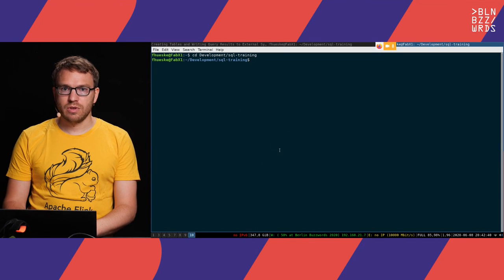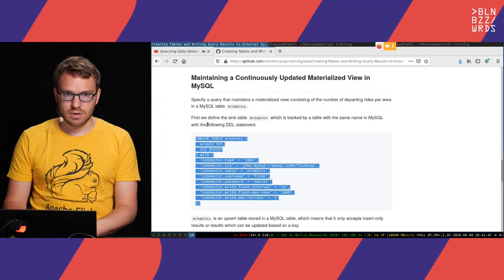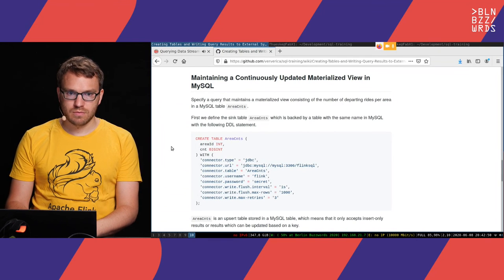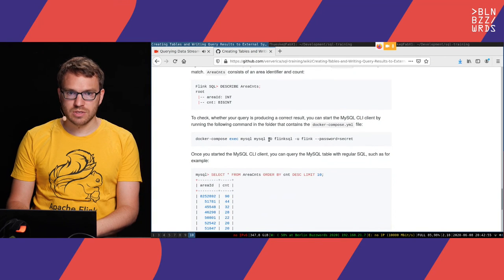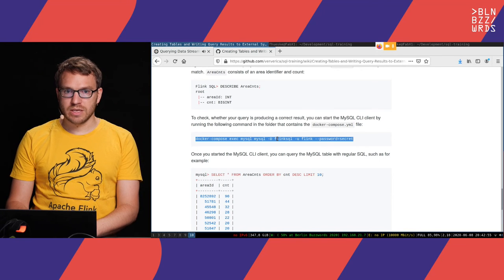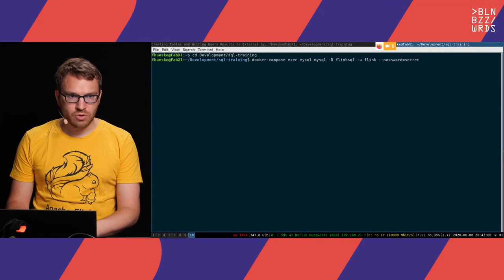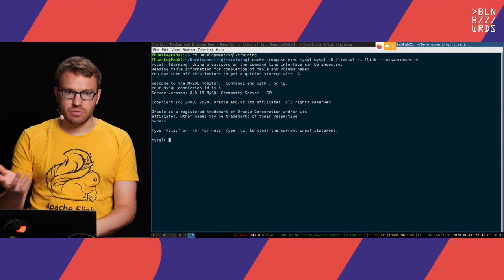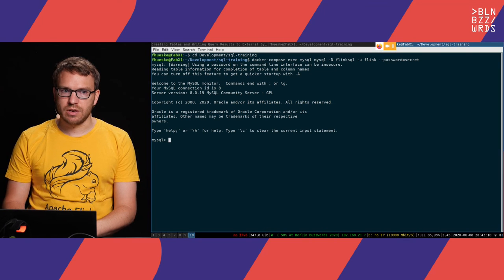We can just go to another terminal, and if we now connect to MySQL. The MySQL table has been created before, so usually you would also go to MySQL and then create a table there, but we already did that, so there's no need to create an actual table in MySQL.